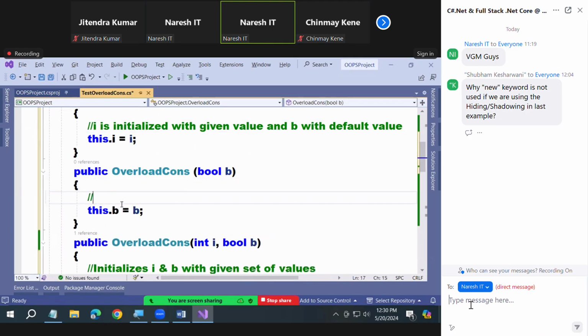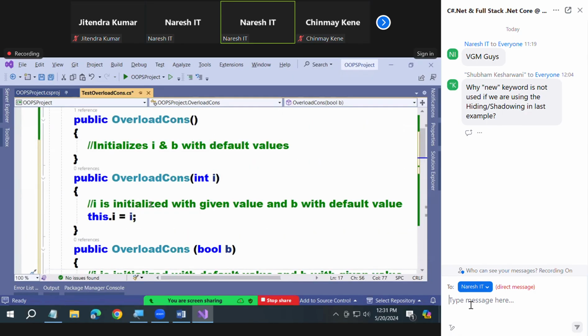i is initialized with the default value and b with the given value. Just the reverse. In the first case, i is initialized with the given value and b with the default value. And in the second case, i is the default value, b is the given value.